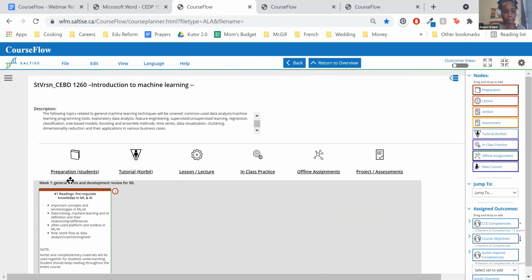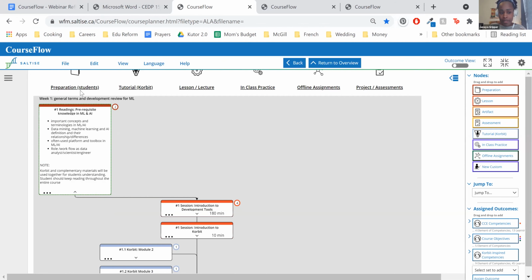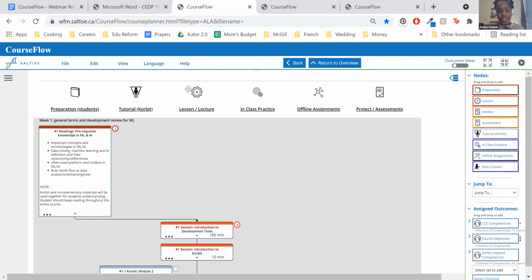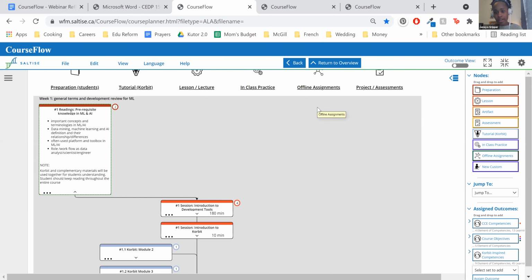So for him, every week, he wants some aspect of preparation. They also use a tutorial system called Corbett so that students can get practice offline. And then there's the in-class lesson or lecture, followed by in-class hands-on practice. And then after class, there are the offline assignments or the homework and a project. So it's a lot, right?